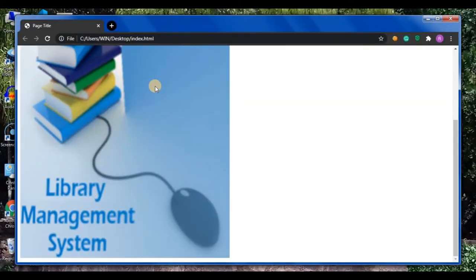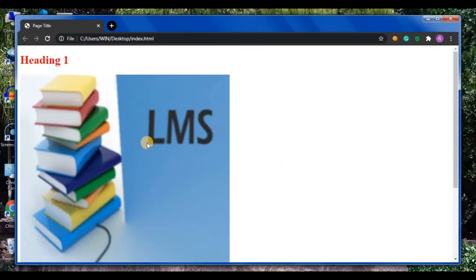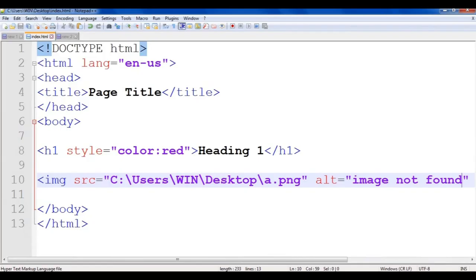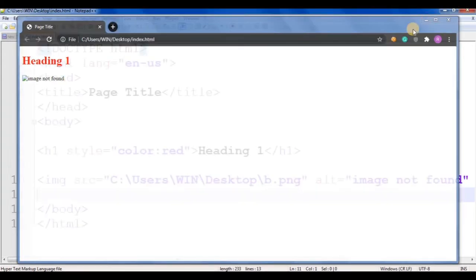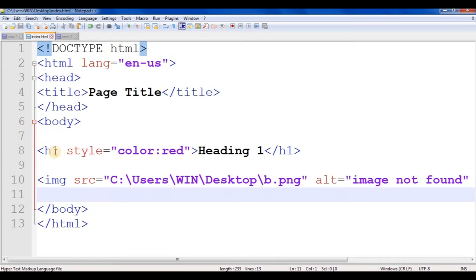The browser found the image, so the alternative text does not appear. Now suppose I change the name A to B. Now let's see what happened. Run this. So here you can see the text image not found has appeared. Now we will see audio.